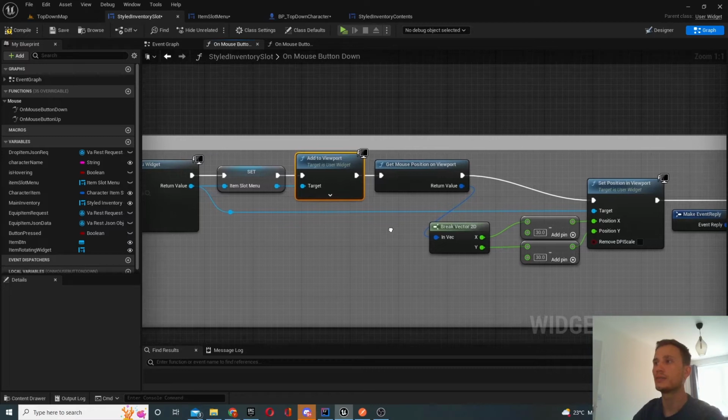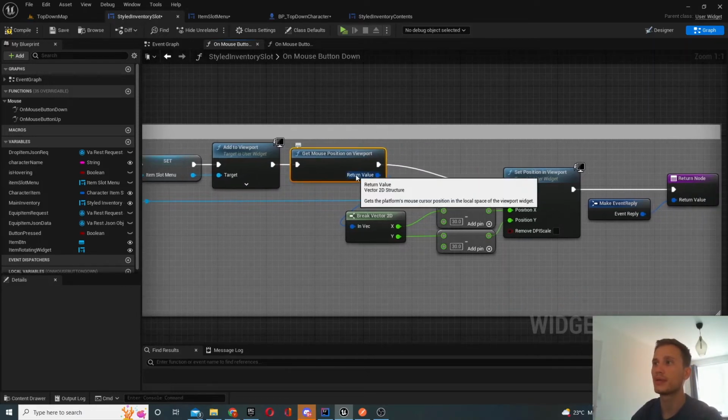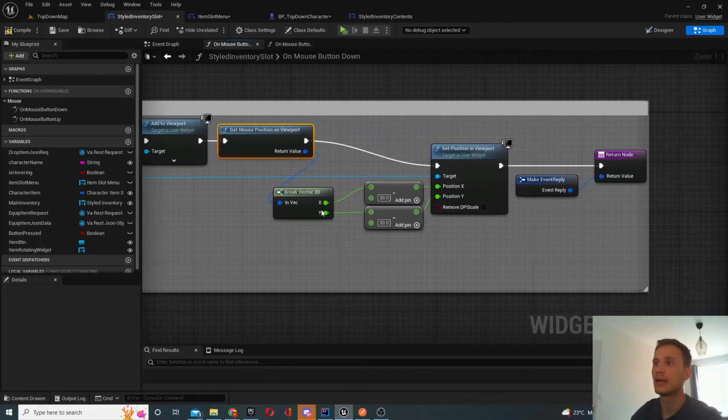I added it to the viewport. And if you were to stop there, it will just appear on the top left of the screen. So the other thing I wanted to do is position it next to the mouse. So what you can do is get the mouse position on the viewport. This gives you the X and Y coordinates of the mouse. And I also provided a little offset, right?